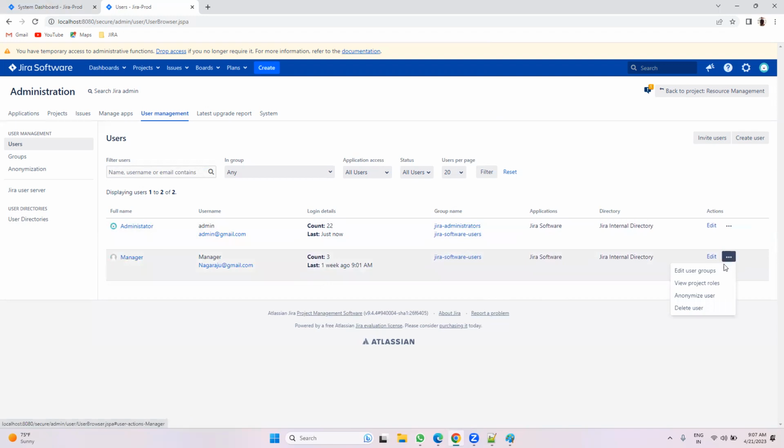Next we have edit user group, where we can edit the user's groups, and view project role, where we can see which project access the person has. If you click on anonymize user, the user will not be able to log in. There are also delete user options. So these are the options we have.